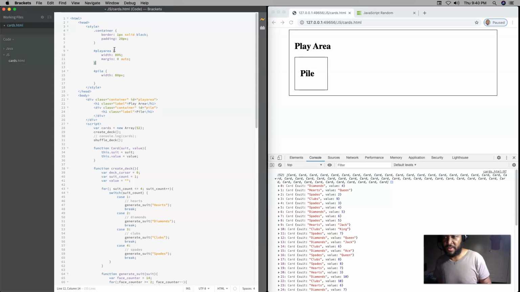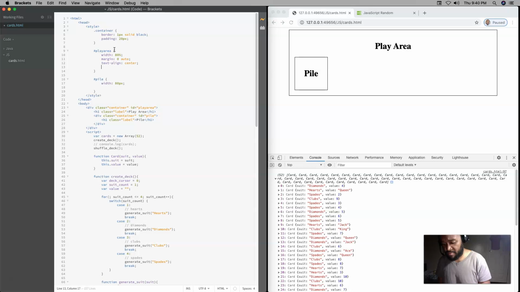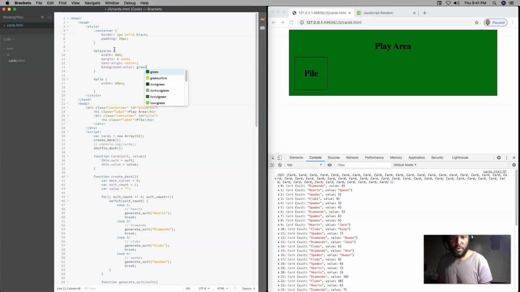I'm gonna center this. I'm just kind of thinking out loud here. I'm just gonna center this. I'm gonna say text align center. Just put that there. I'm gonna say background color green. Yeah, that looks like some sort of game board. Dark green.